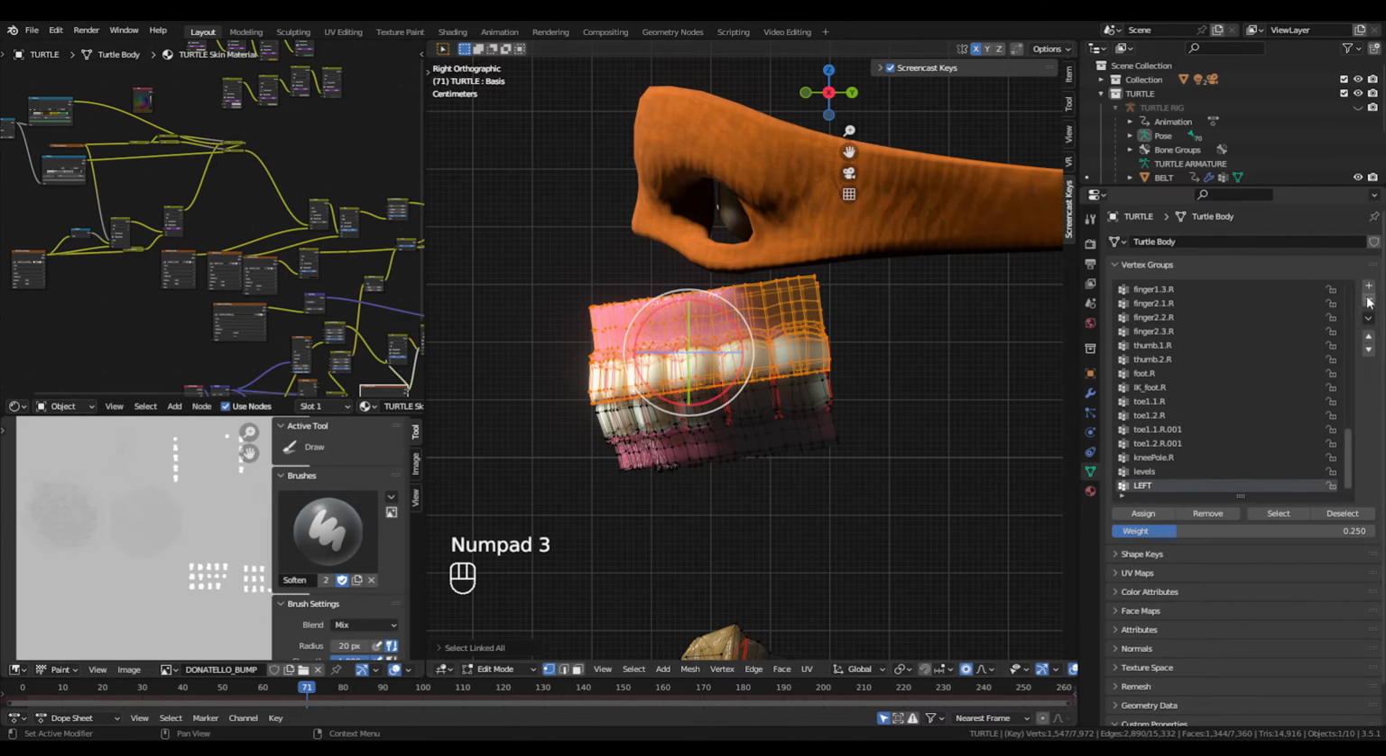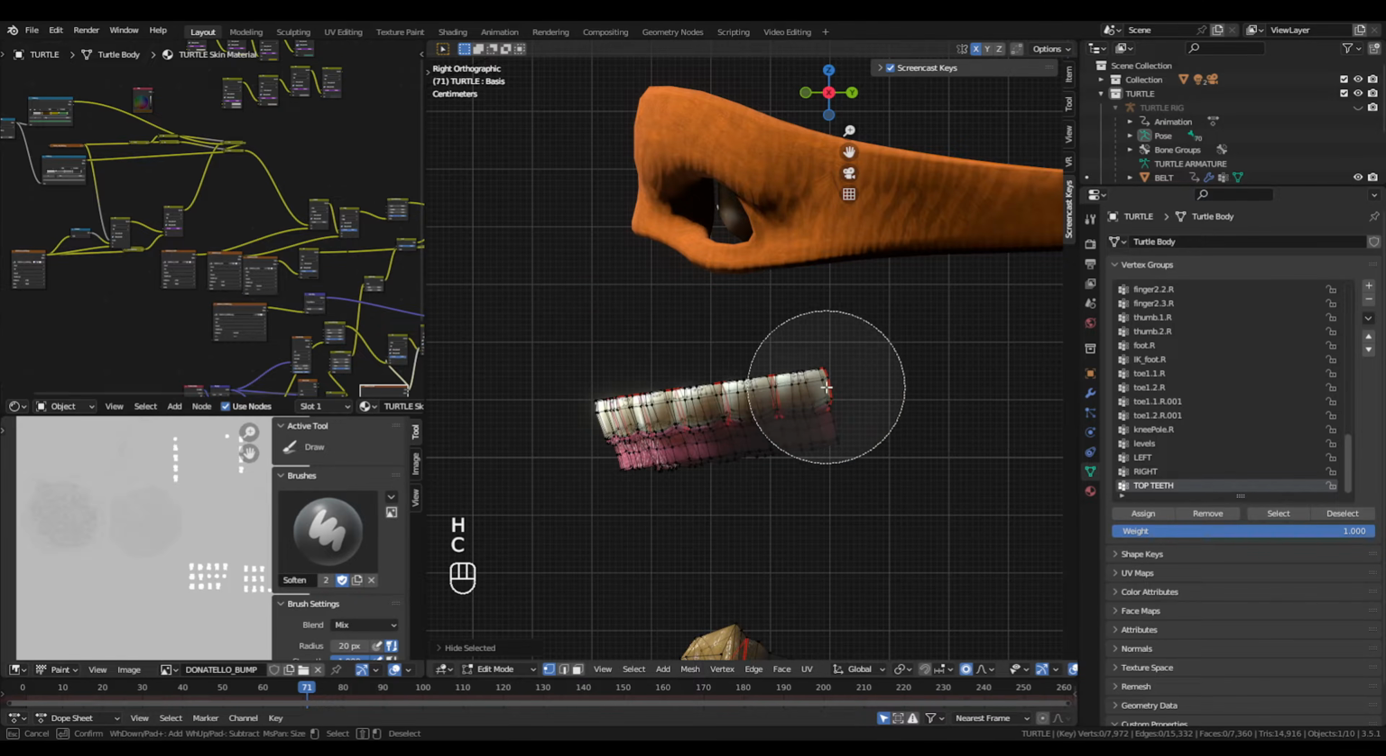All right, I'm going to create a new vertex group there, and I'm going to call this one, I like to use all caps so I can distinguish it from the other automatic shape keys from the rig. So I'm going to say top teeth. I'm going to assign, oops, make sure the weight's all the way to 1. Assign that. I'm going to go ahead and hide those so I don't select them by accident again.